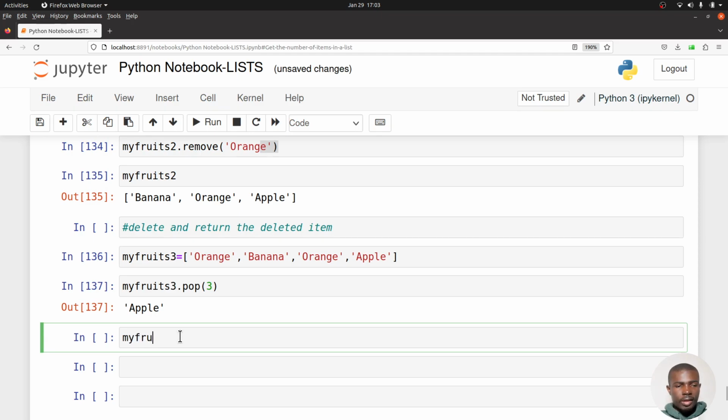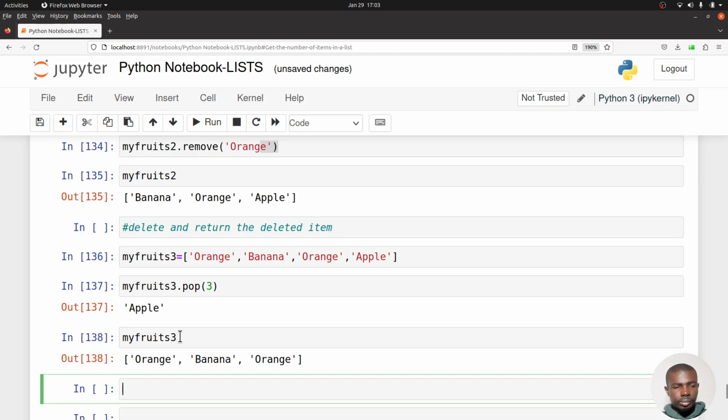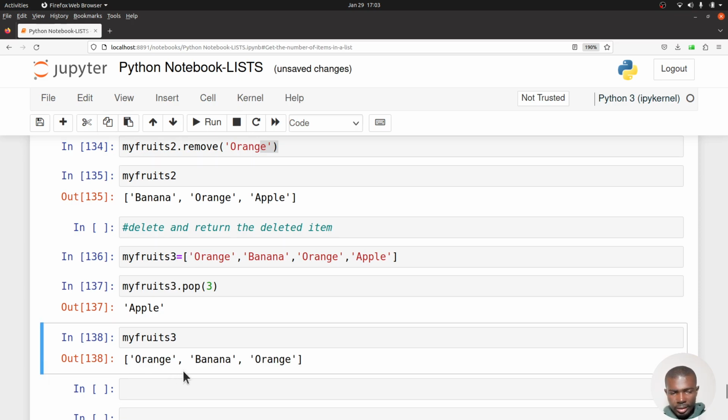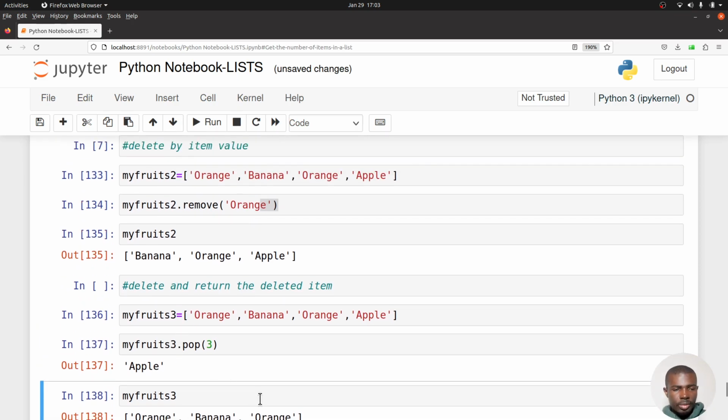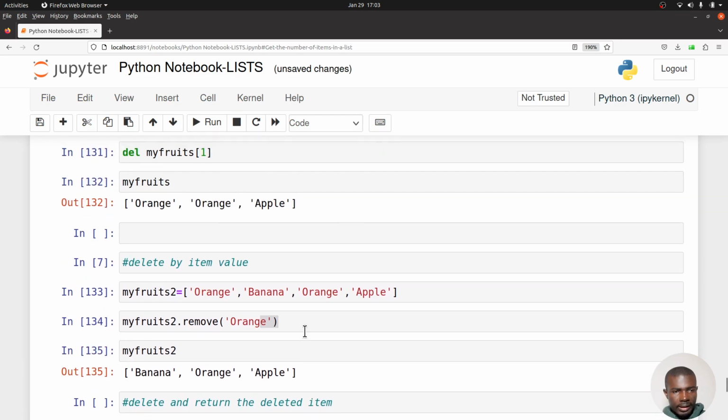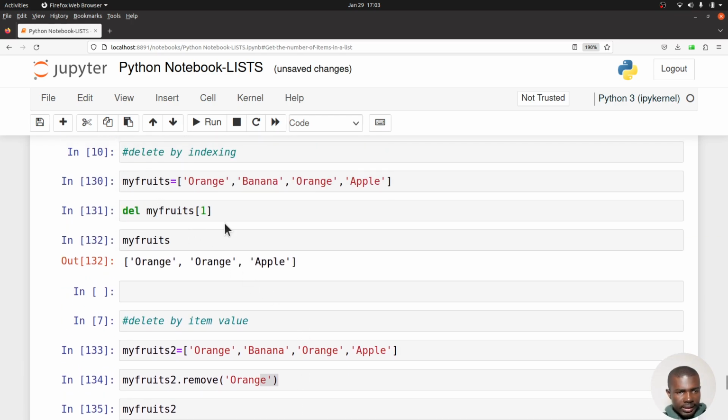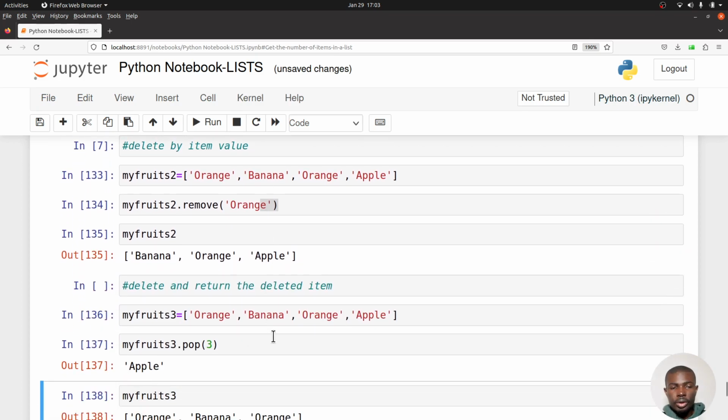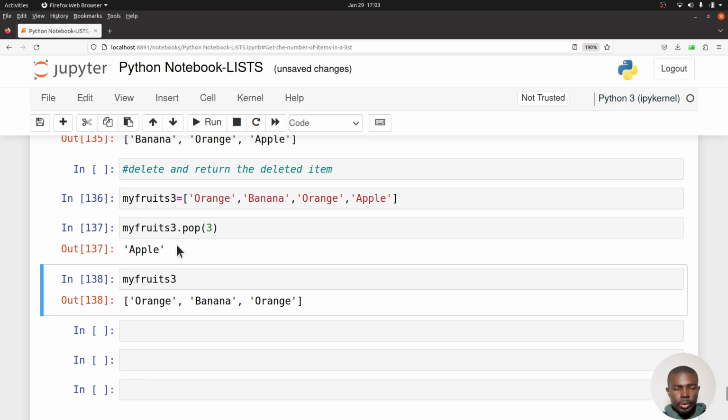Now, if I say my fruits 3, I'll get this one here, because it has been removed. So the difference between the pop and the del is that with the del, it removes it completely. It doesn't return the deleted item to you, but the pop will return it for you. So I could have assigned this operation to a variable.